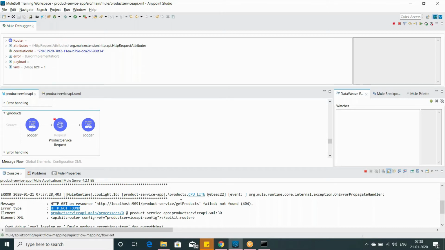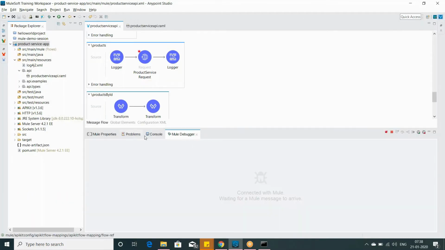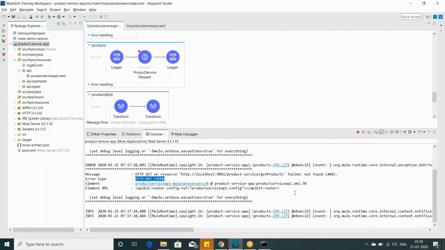Okay, so if I simply press F8, that means F8 is to switch over from one toggle point to the second toggle point, and F6 is to go step by step over the component. Okay, so I'll go to the normal mode. Okay, let me check the console. So what is it saying? Not found.